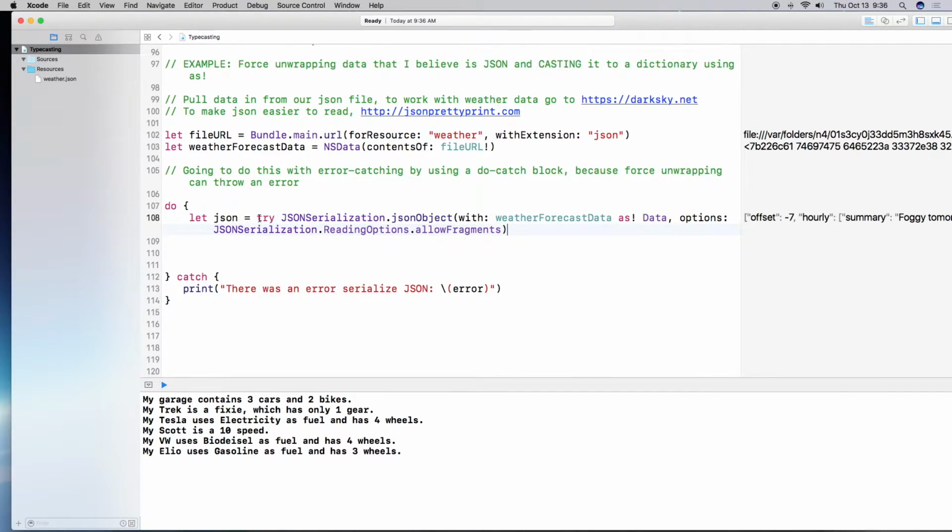All right, so now that we have pulled the data out of the file, we have serialized it, saying, please try to serialize this. Then I force unwrapped and typecasted the data that came in as data. So there we go. There's one example of using the as for force unwrapping.